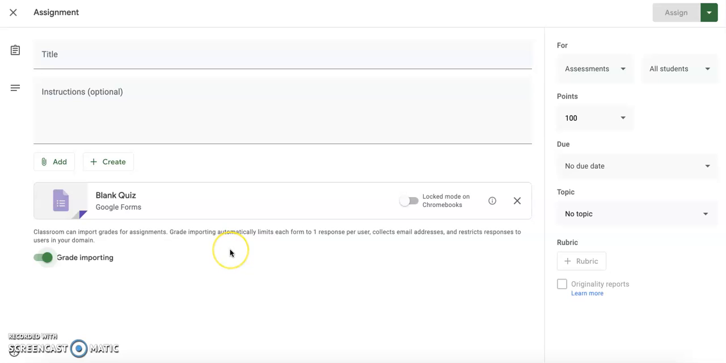If you were on campus and had our monitored Chromebooks, you would be able to click this button that will lock the mode on the Chromebook. When that happens, students will not be able to open up any other tabs while they are taking the quiz. If students are working from home on their own devices that are not managed by the network, you will not be able to select this option.